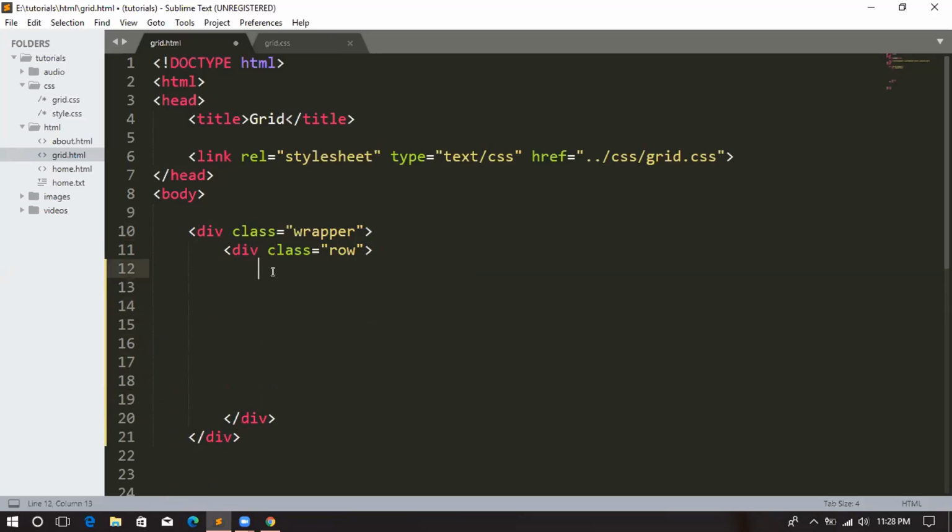I'll create the first one. So with this div, give it a class called, I don't know, content or content wrapper.